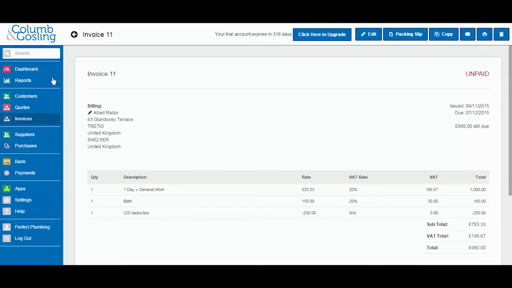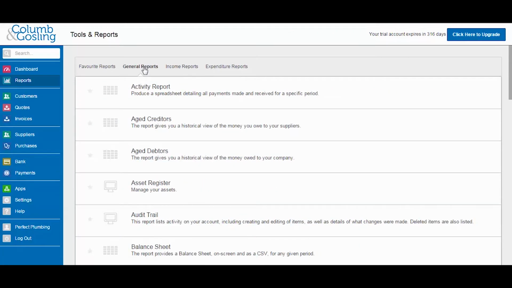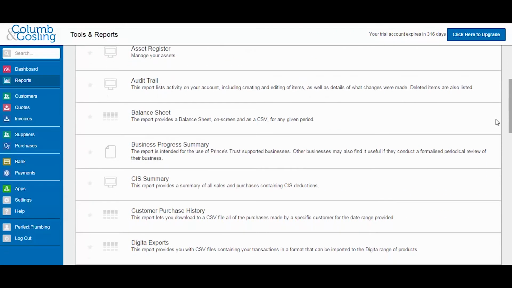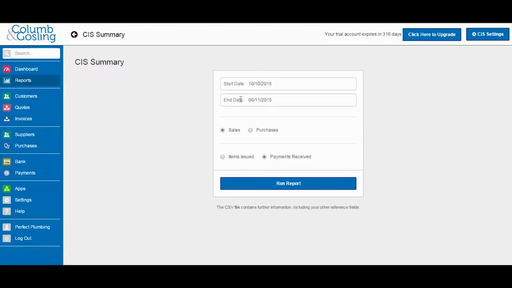And to report on that, all you do is go to the reporting module on the left hand side of the screen. Once you're in reports, just go to general reports, and if you scroll down you will have a CIS summary. Once you click into your CIS summary, all you need to do is choose the start date and end date for the report that you want to run, whether it's on sales or on purchases, and also if it's on payments that have been received or items that have actually been issued. The invoice we just created wasn't paid, so I need to click on Issued and then run the report.